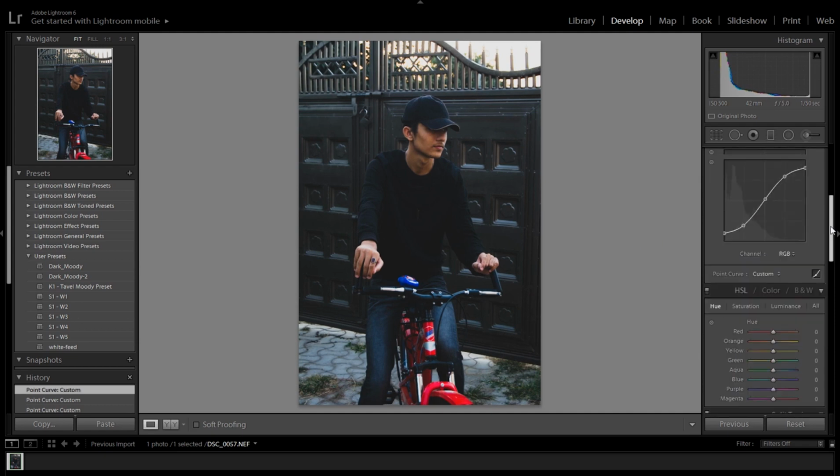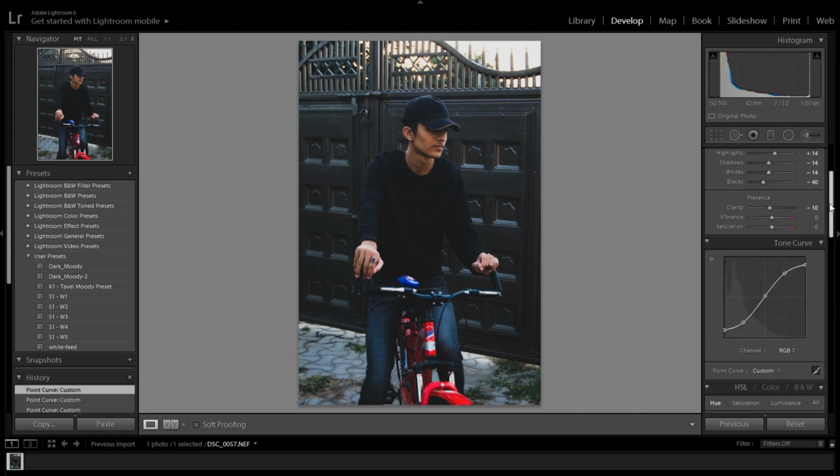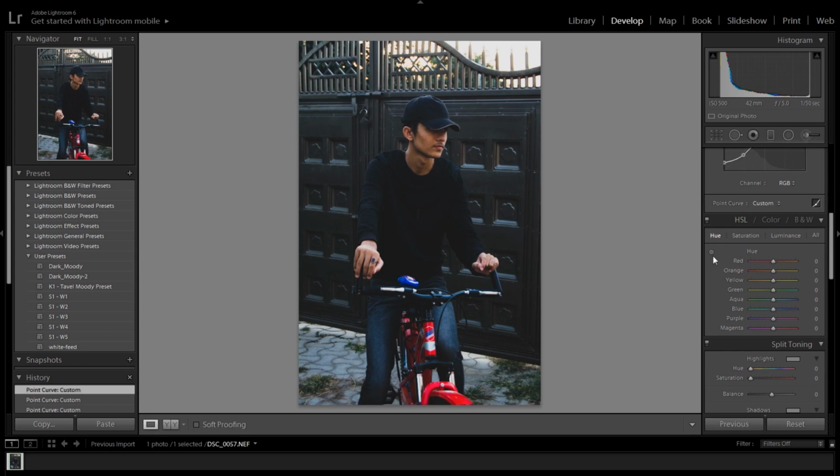The next thing I do is I go over to the HSL tab. I go over to the hue and see if there are any color changes in the photo. Make sure not to mess with these two, orange or red, as it affects your skin tone and it really makes it look bad, so you don't want to mess with this.